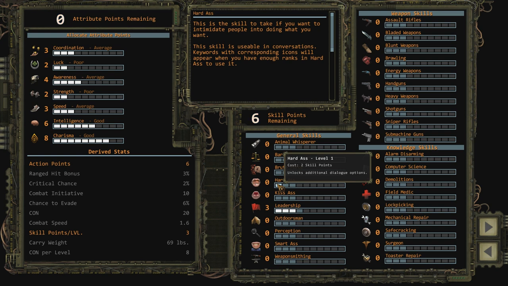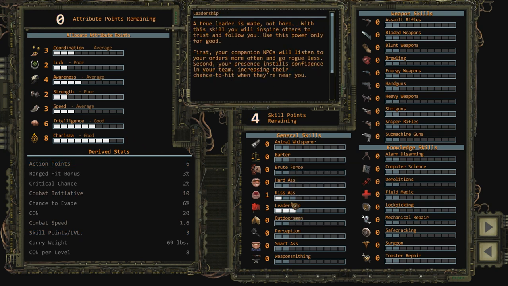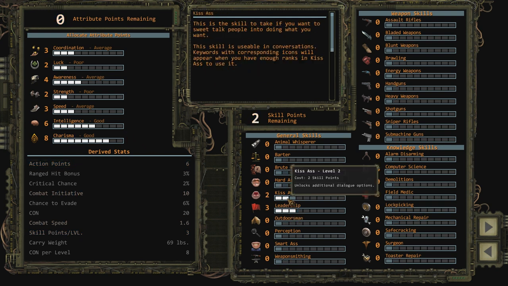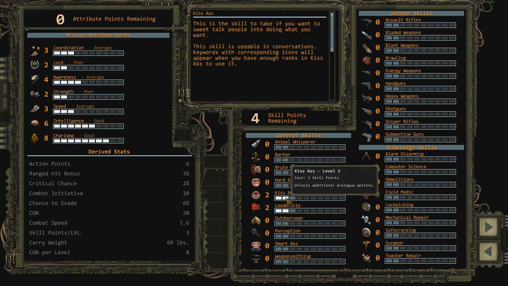Hard ass. This is the skill to take if you want to intimidate people into doing what you want. It's usable in conversations. We're gonna do kiss ass. It's usable to sweet talk people. I don't know, I just assume that this is dependent on charisma, I would say. Ooh, that's a lot of skill points it takes, jeez. I'm gonna take less of this.